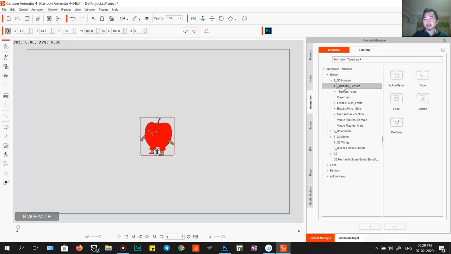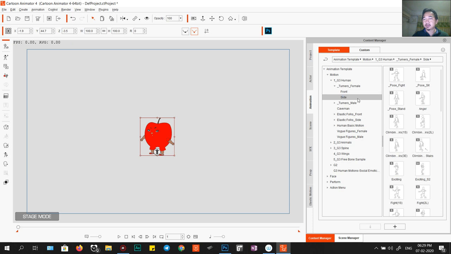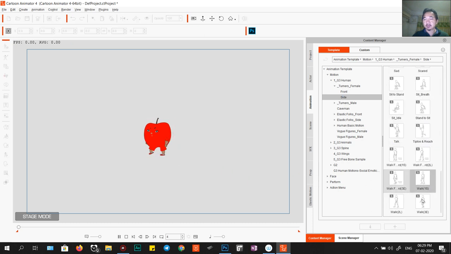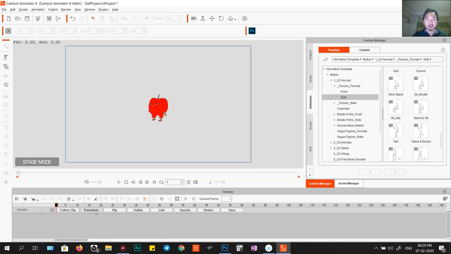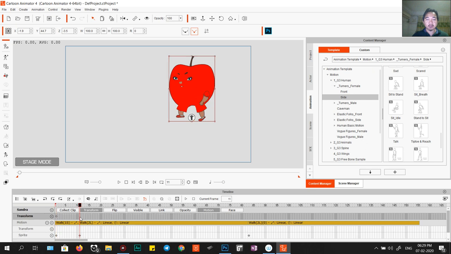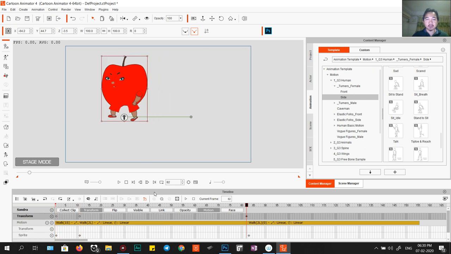Motion, click human side and walking. Start walk. Okay, and walk. Okay, transform motion, zoom in, double click, and walk end this one, and drag a bit.